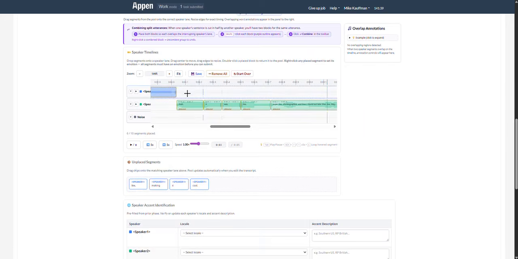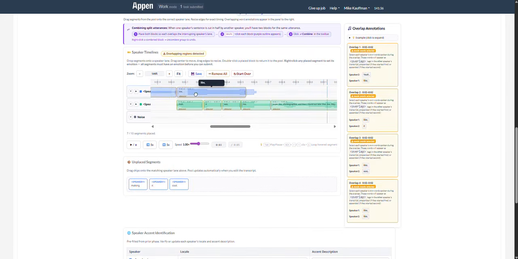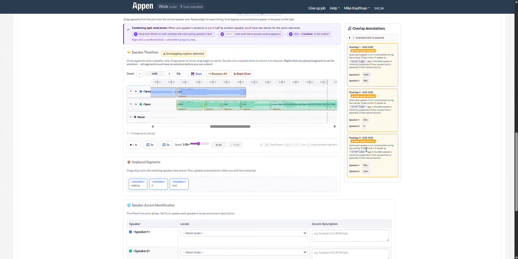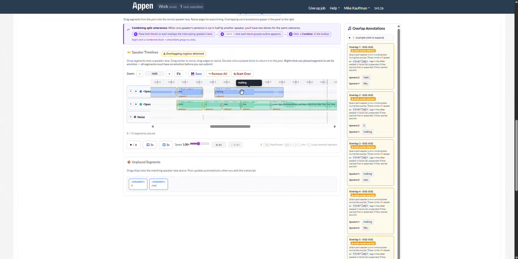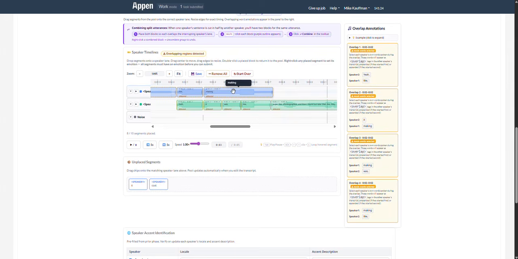So we'll do like up here, and you notice these populated over here because it's pulling and saying, hey, there's some overlapping speech here. What words are overlapping? We'll get to that in just a moment.